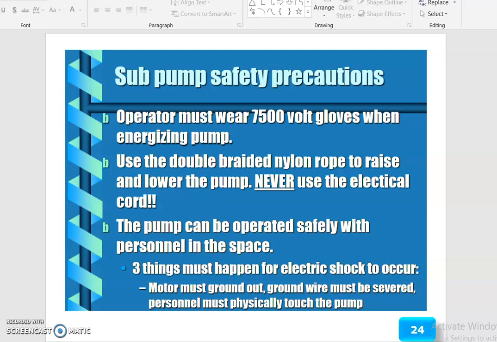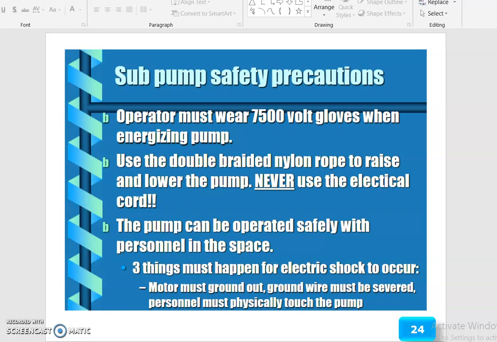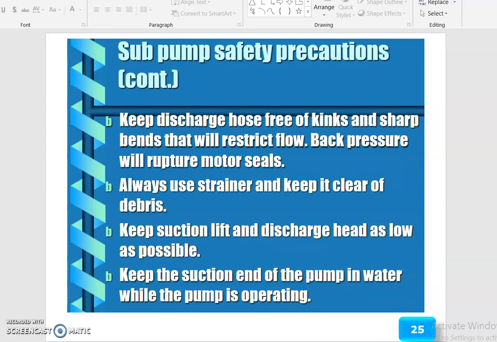So three things must happen for electrical shock to occur. The motor must ground out, the ground wire must be severed, and personnel must physically touch the pump. Keep the discharge hose free of kinks and sharp bends that will restrict flow, since back pressure will damage the motor seals. Always use the strainer and keep it clear of debris. Keep suction lift and discharge head as low as possible. Keep the suction end of the pump in water while the pump is operating.